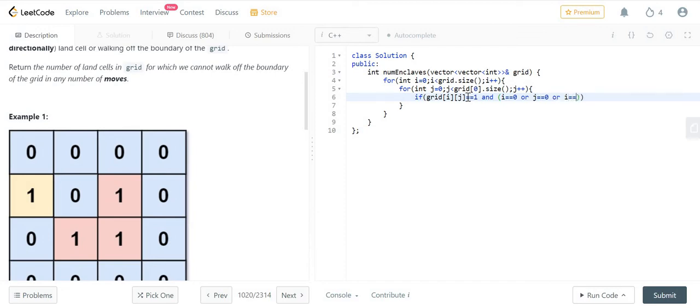Or i is equal to grid size minus 1, or j is equal to grid 0 dot size minus 1. Then we are going to do the DFS traversal on grid ij. Otherwise no traversal is needed.